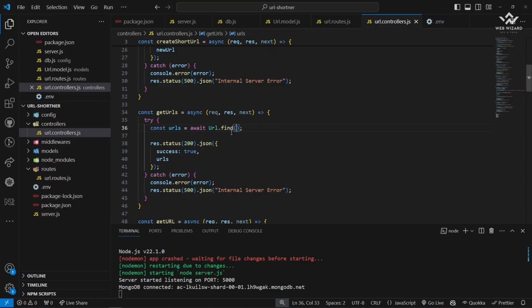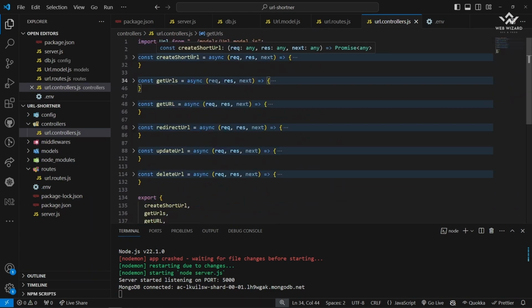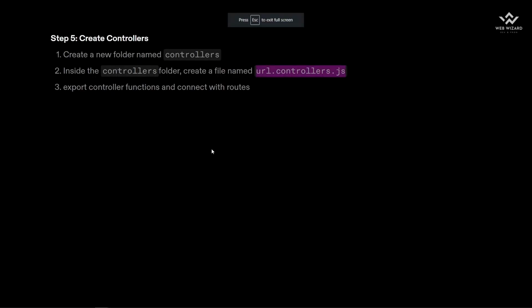Actually, the empty object is giving us an issue. Even without the empty object, you will be able to fetch the list of documents from the collection. So I think we have implemented all these CRUD functionalities: creating the short URL from the long URL, fetching the list of URLs, fetching a single URL, and redirection, updation, and deletion. Okay, so finally we are left with the error handler.